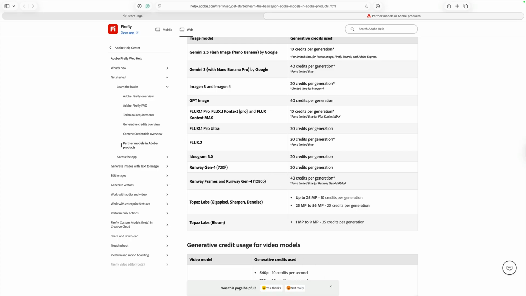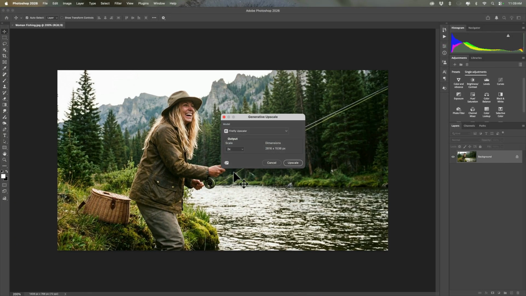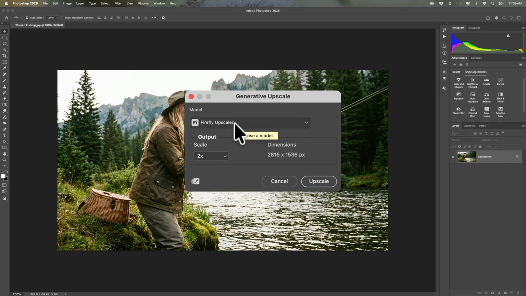So with that said, let's go back to Photoshop and let me show you how to use this and why you might want to use one over the other. Let's start with the Firefly upscaler. This is the upscaler that comes with Photoshop and it doesn't use any generative credits. Now you have the option to upscale it twice as large or four times as large. Let's try four times as large. That will produce an image that is 5,632 by 3,072 pixels. And that, of course, will give us a much larger, high-quality print. So let's upscale this. I'll click on Upscale.